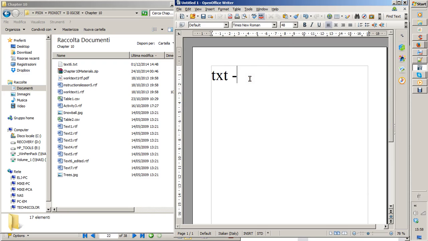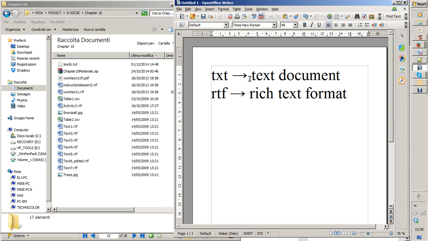TXT means text document. Only text, without any images or any colors or formatting. Bold and italic do not exist. Instead, RTF means rich text format, and it does mean that you have a text which is rich in details. It can be bold, can have images, and so on.